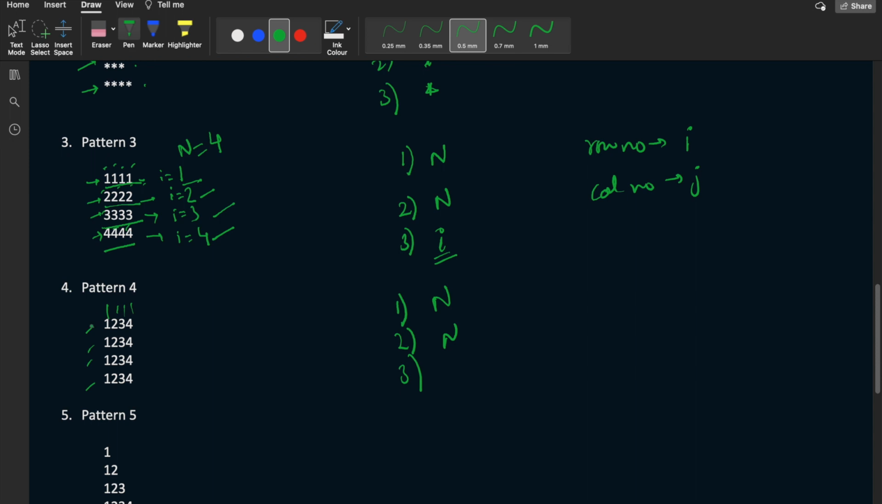So for the first row and first column, it is the value 1. For second column, the value is 2. For third column, the value is 3. For the fourth column, the value is 4. So we know that we are addressing row number as i and column number as j. So for the first row, we are printing 1 2 3 4. So this is column number 1, column number 2, column number 3, column number 4. So what are we printing? We are printing the column number, that is j. So in this way this pattern will get printed.